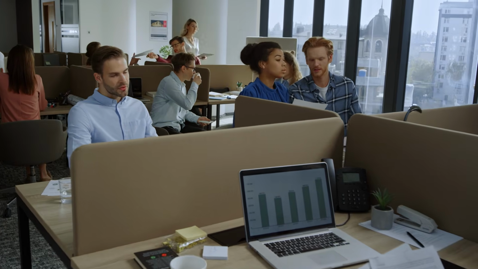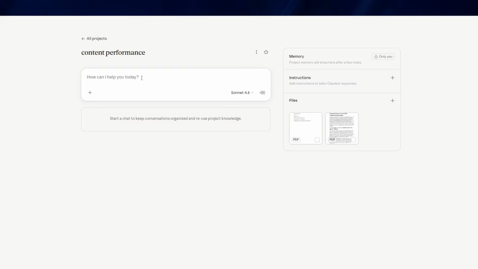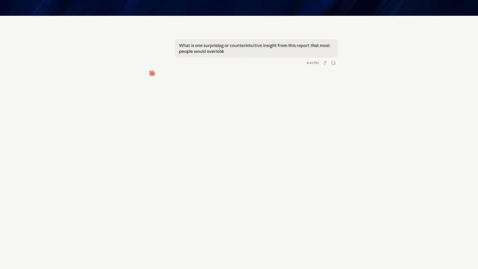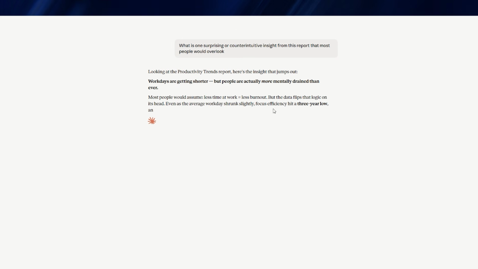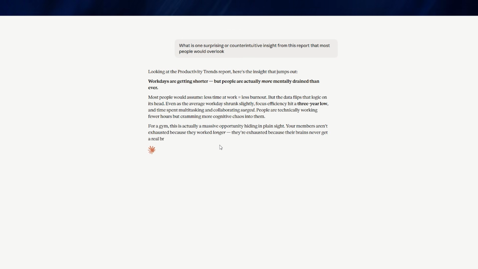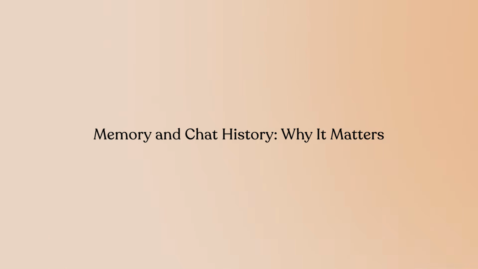Here's why this matters so much. It solves what's called the cold start problem. Most AI conversations start from zero. With projects, Claude starts every chat already grounded in your knowledge. The output quality jumps dramatically. And because each project keeps its own separate memory, your work stuff doesn't bleed into your personal stuff or vice versa. Memory and chat history, why it matters.